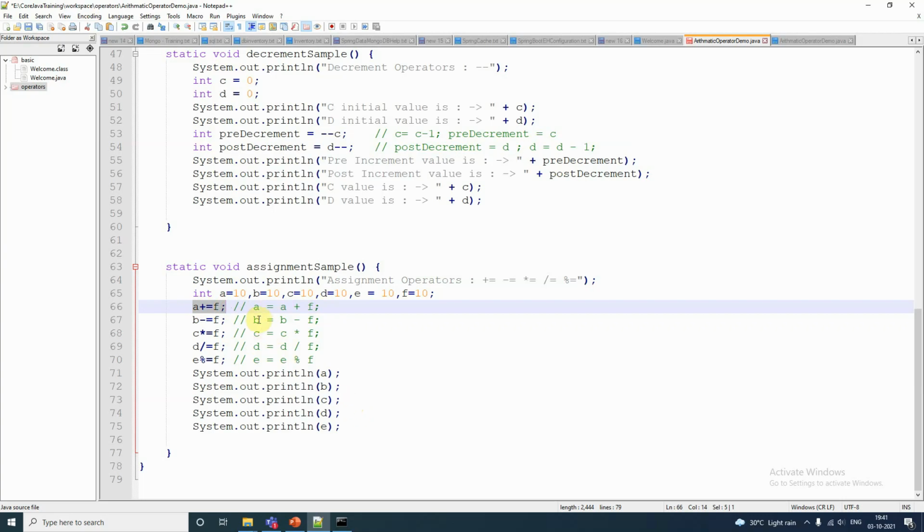That means the left side of the equal operator and the right hand side of the equal operator are the same. If you are going to use the same variable on the left hand side and right hand side of the equal operator, you can go for the assignment operator. Both will give the same result: a equal to a plus f, and this one produces the same result.